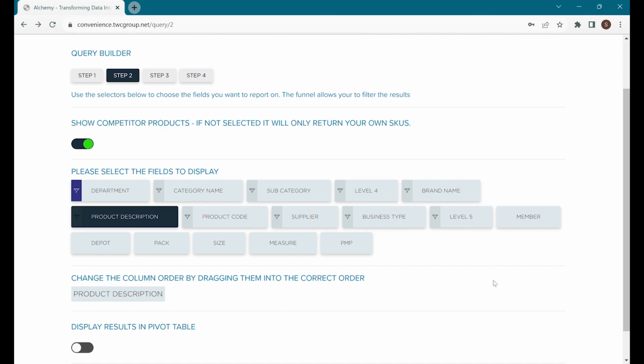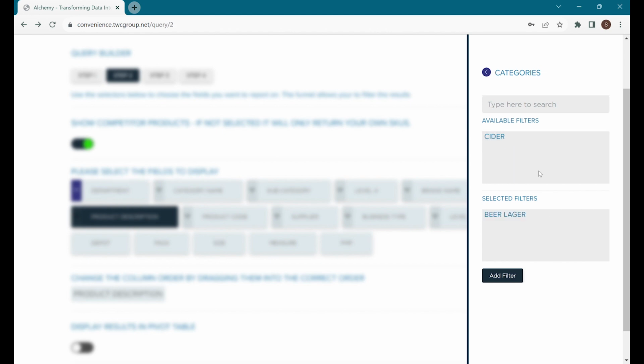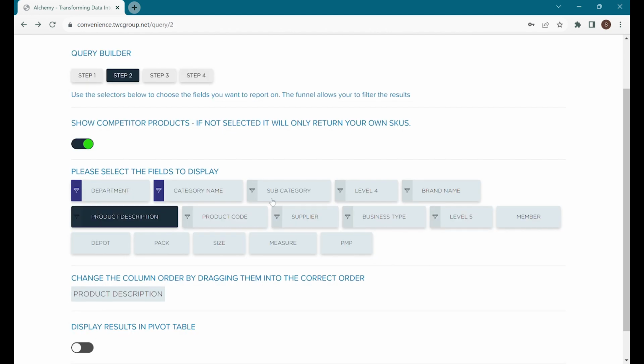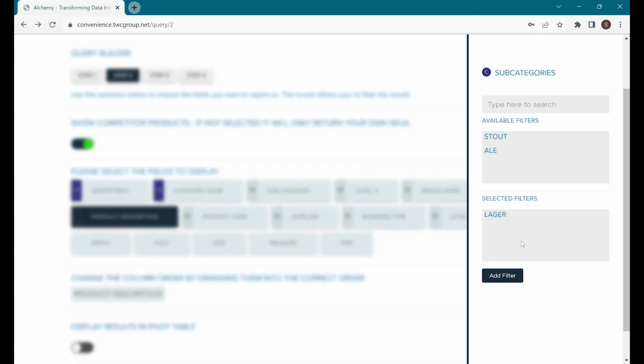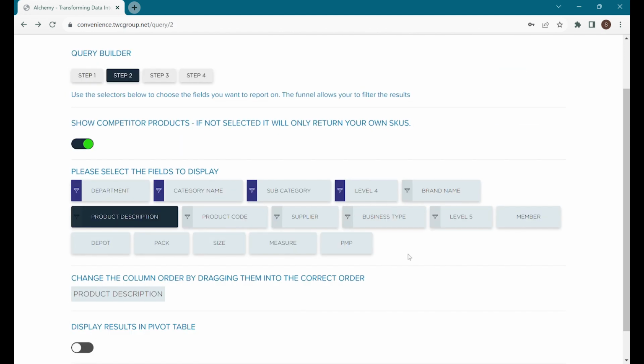Then click on the filter to the left of the category box and filter on Beer, Lager, and then choose Lager on the subcategory filter, and finally Premium in the Level 4 box. I know the filter has been picked up because it changes colour.